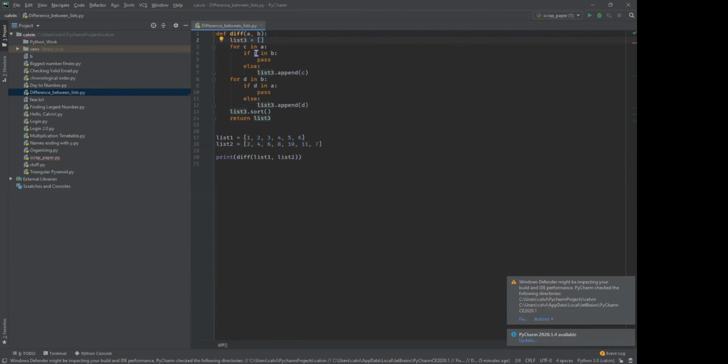And then it says for C in A. So all I have to do is find C in A, which goes for C in every number in A, and then all I have to find is if C in B. So it says that if C is one of the numbers in here, then you just pass, because then I don't have to include it. But if it's not in here, then I just put it into list 3.